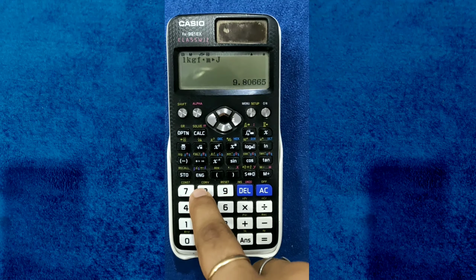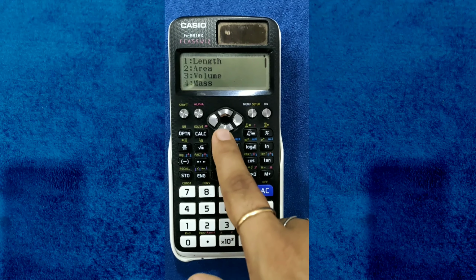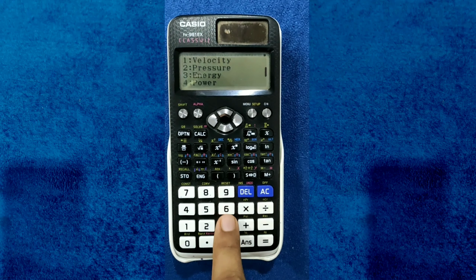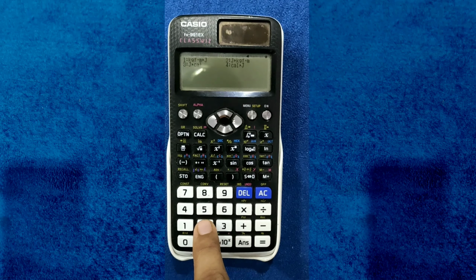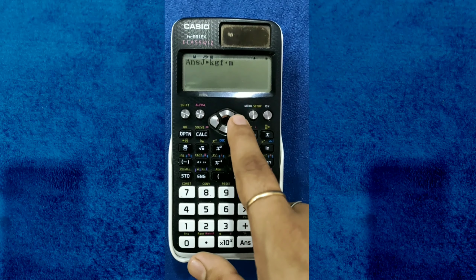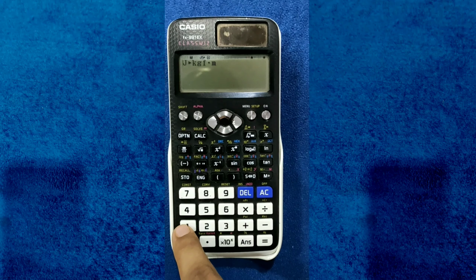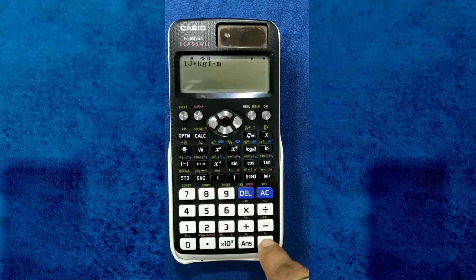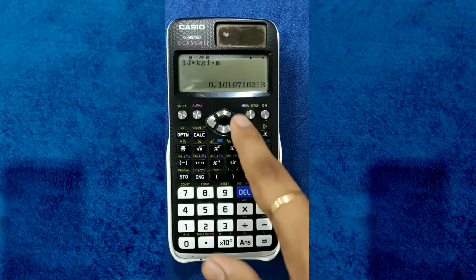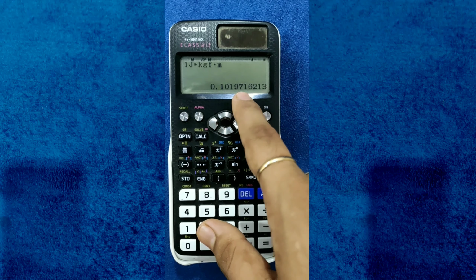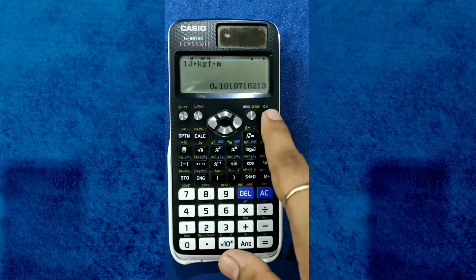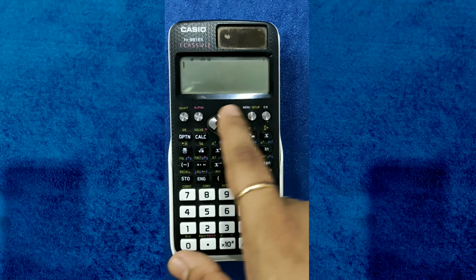Similarly, let's go with some other example. Shift 8, scroll down, select energy, that is number 3. Go with another conversion, from joule to kgf meter, that's equal to 0.10197. Similarly, we can go with some other examples too.